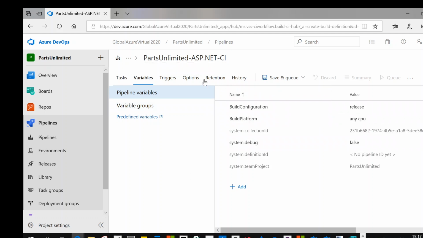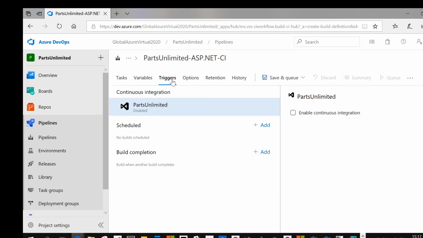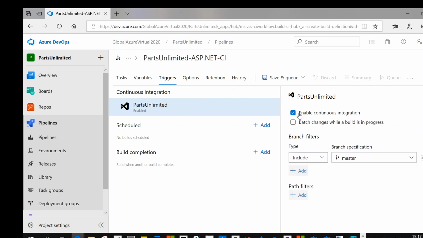So let's select triggers. These triggers enable you to automatically invoke builds on a schedule, when another build completes, or when changes are made to the source. So we need to check enable continuous integration so that these builds will get invoked whenever source changes are committed. So we select that.